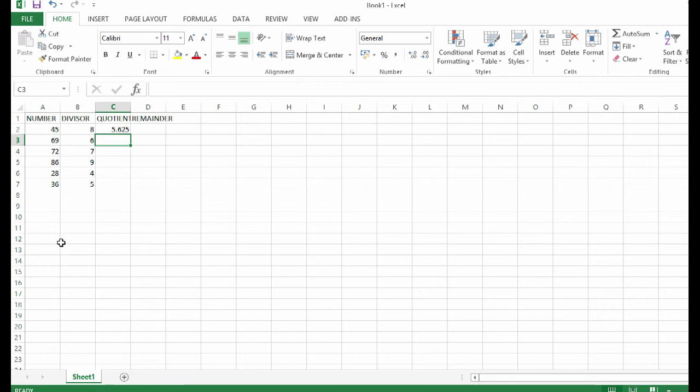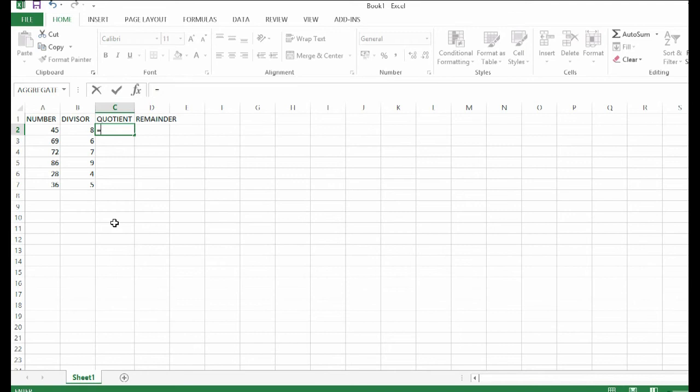And for us, because we are interested in the integer value of the quotient, we don't want any decimal values. So we specify the decimal point as zero, so that we are only left with the integral part, the integer part of the quotient. So we plug in the function equal to ROUNDDOWN, and choose the appropriate number and divisor with the division operator and the second parameter as zero. And then we just use the drag and drop function everywhere across the column.